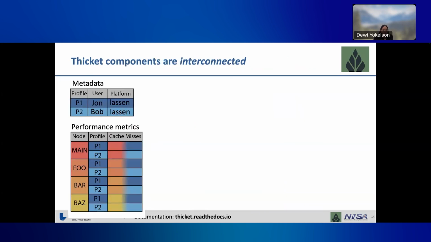Okay, and then the Thicket components are interconnected. So what this means is when you perform a filter function or manipulate in some way one of the tables, the other tables that are in the Thicket object will follow suit. So we have here our metadata again. We have two different users for each profile run on the same platform, and then we have our performance metrics table.